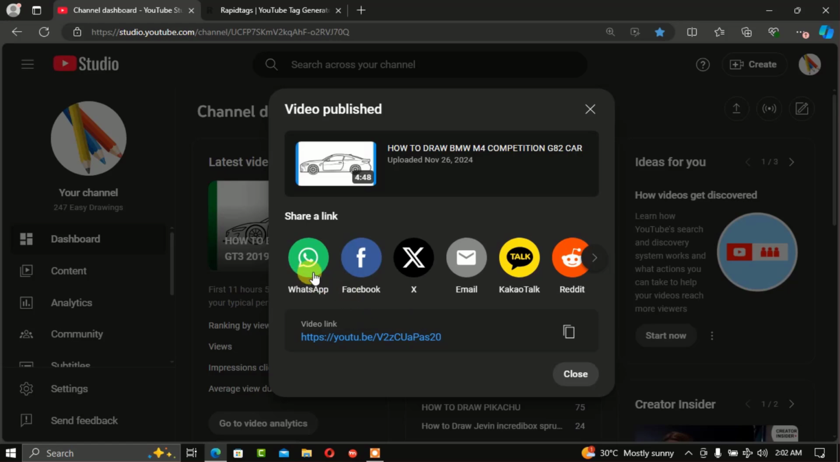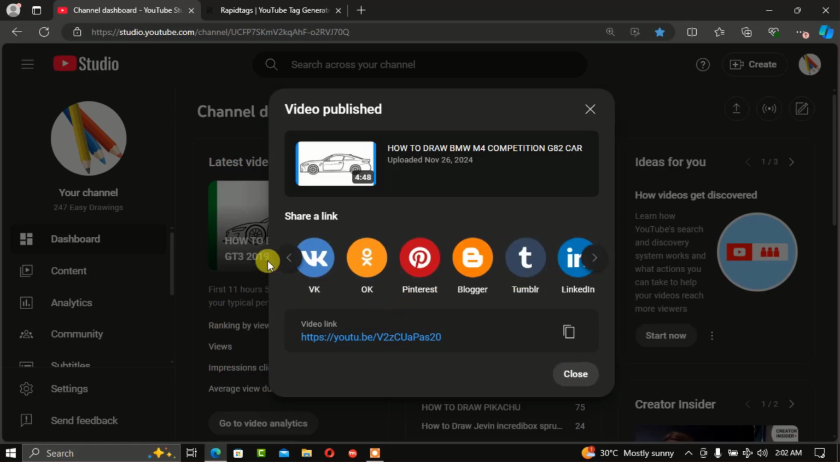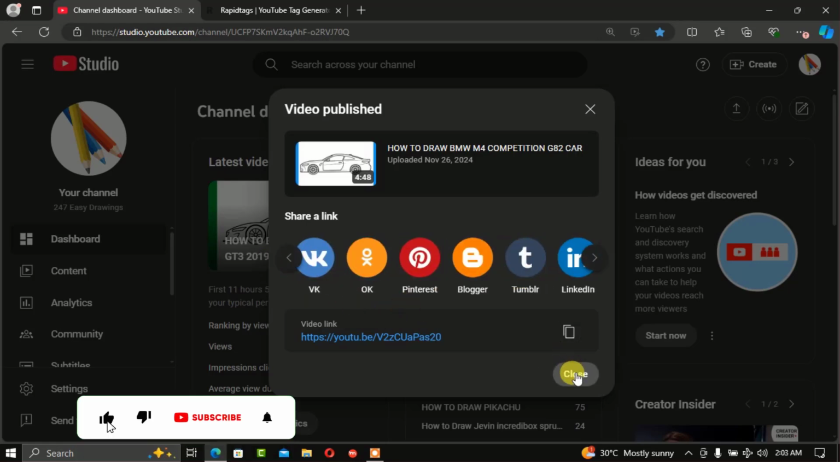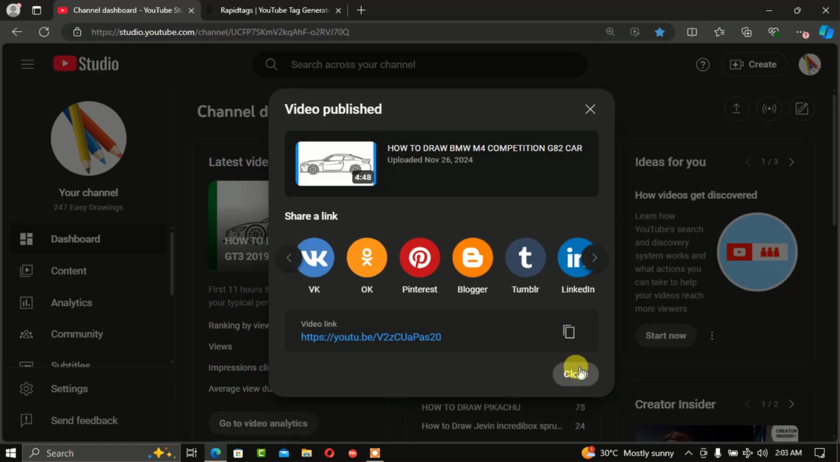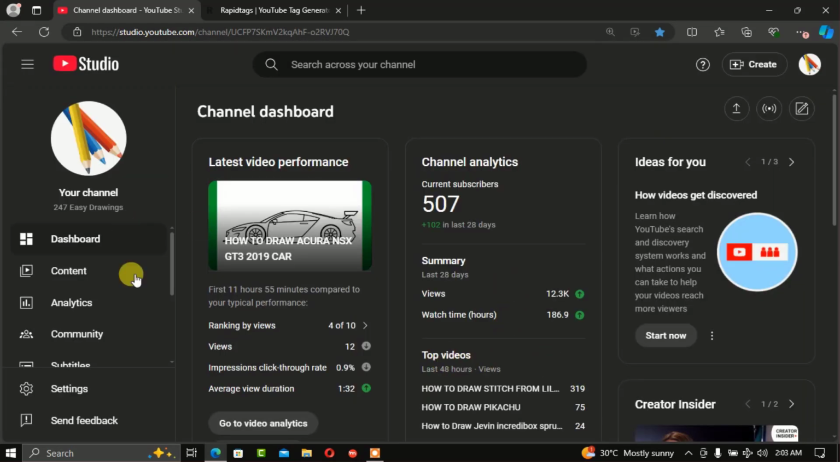Then if you wish to share to your WhatsApp, your Facebook, your X, email and all of that, you proceed and share. But if you don't want to, you click on close. You can either close at this point or close here. But if you want to copy your video link, you click here as well. So this is how to upload a video the right way to your YouTube channel.